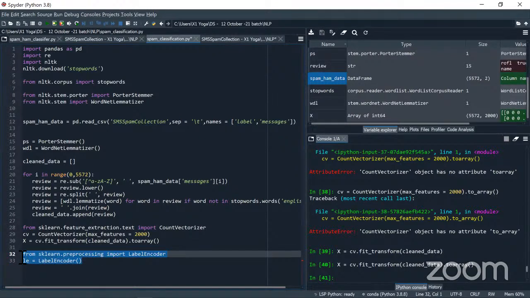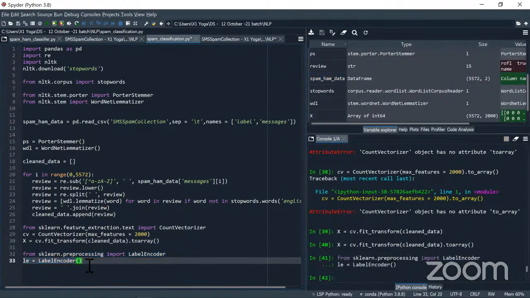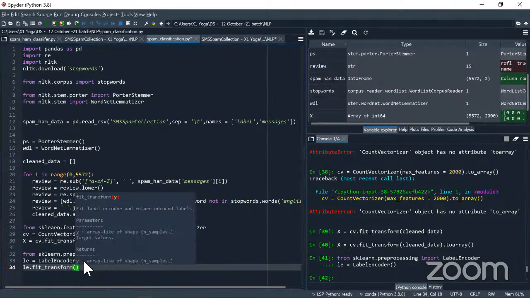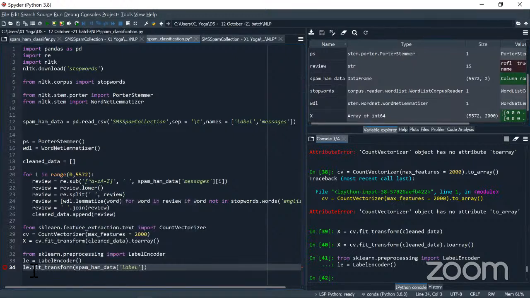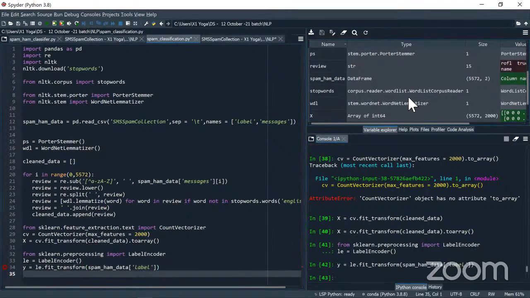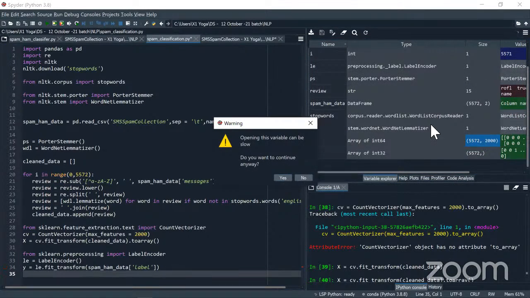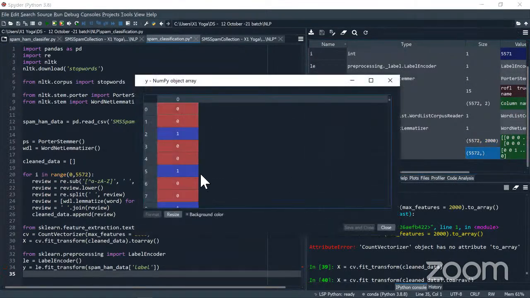Now once this part is done, I will be fitting my data, which I have to label encode. So LE dot fit and transform the spam ham data, spam underscore ham underscore data, of this particular column, that is label. I do this and I store it into output Y. Let me click on F9. It is done. Now we can scroll down and you can find this particular part, X and Y. All right, this is my input and this is nothing but my output. Call it encoding techniques I have.